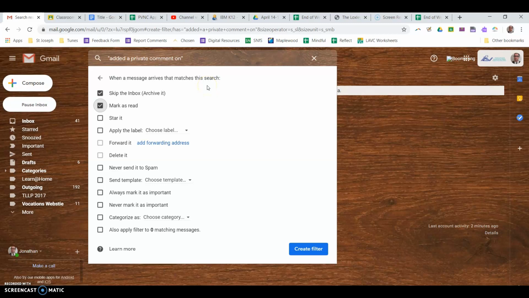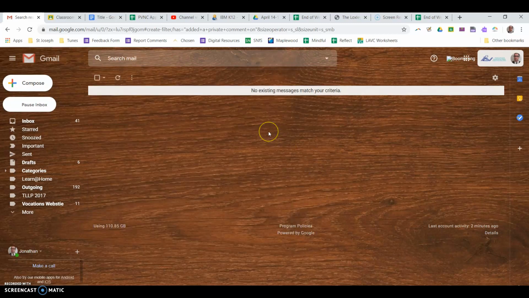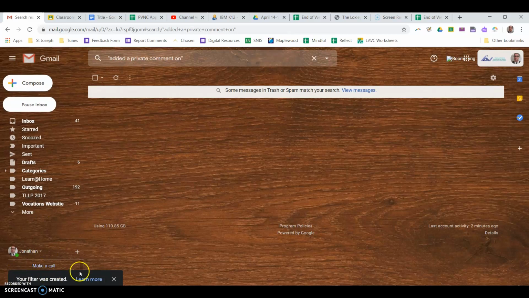So it's going to come in, it's going to be read, it's going to be out of your inbox. You won't see it when it comes in, but it will still be there. It won't be deleted, and that's important for the second part of this. Okay, so we're going to create the filter. And now any new messages that come in should skip your inbox, and you have a little confirmation down here that that happened.